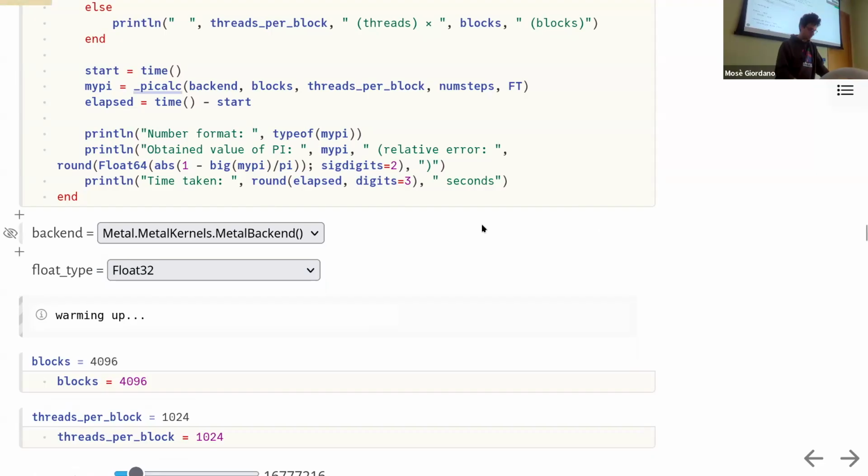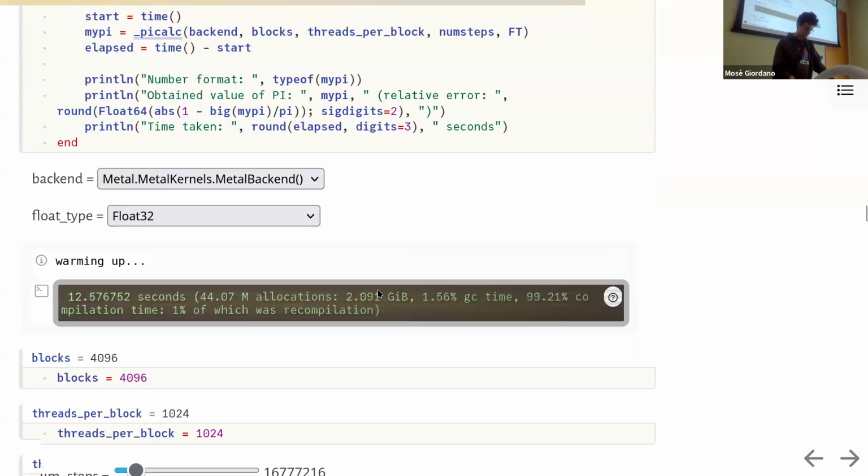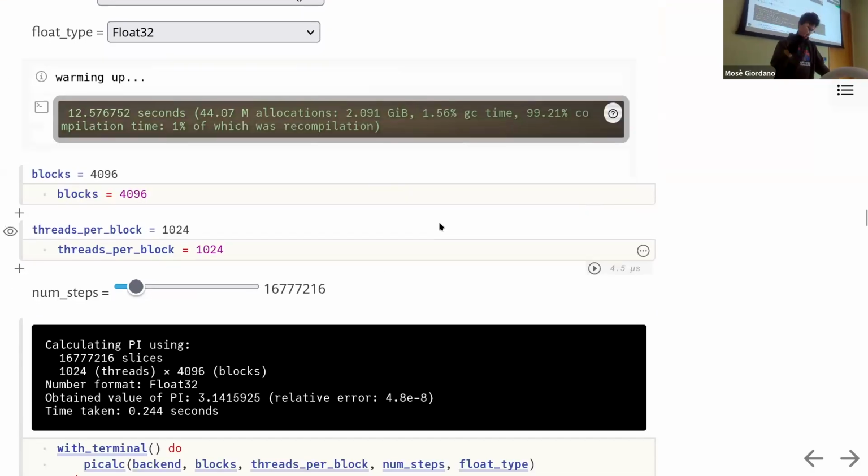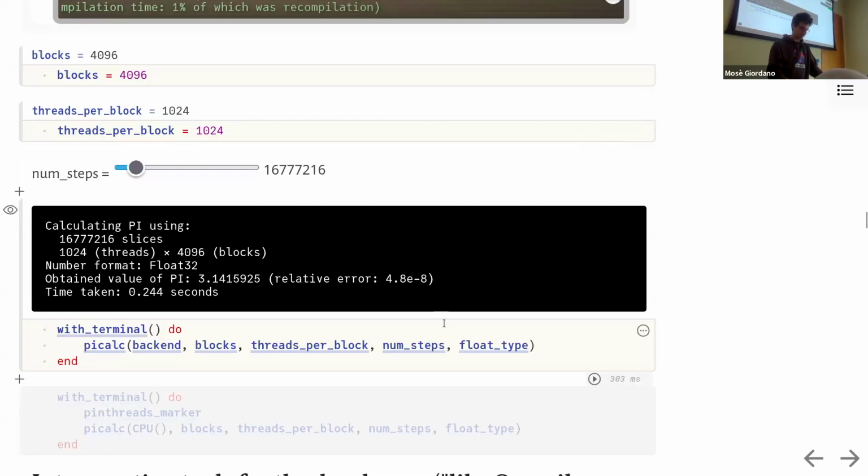So now I'm computing this on the Metal GPU. I'm doing some warming up because I didn't mention, but Julia is just-in-time compiled. So the first time that you run the code will take some time to do the compilation stuff. But then hopefully later times are a lot faster.